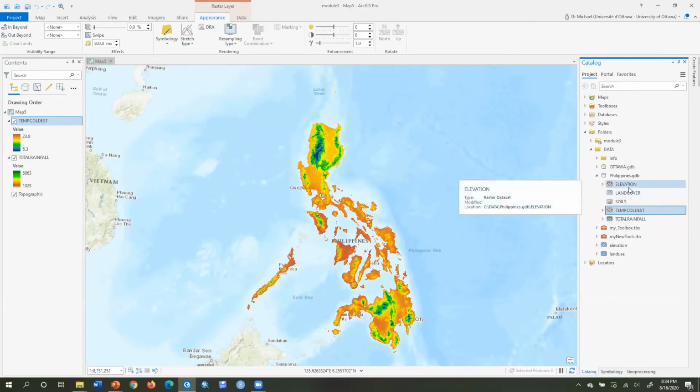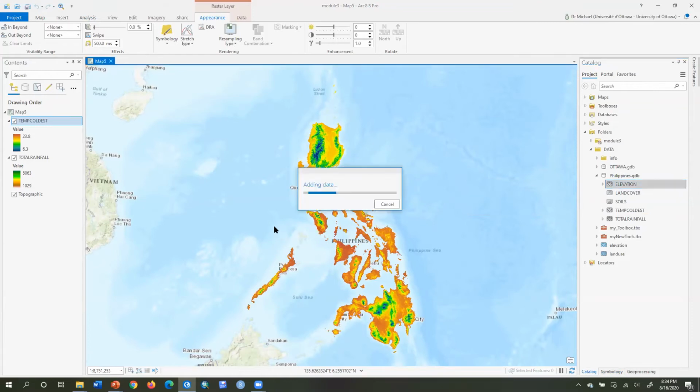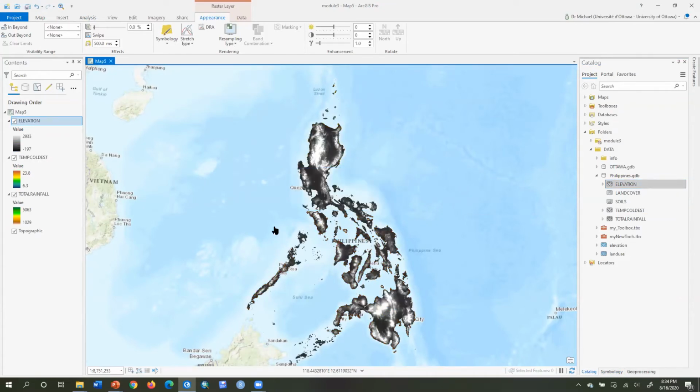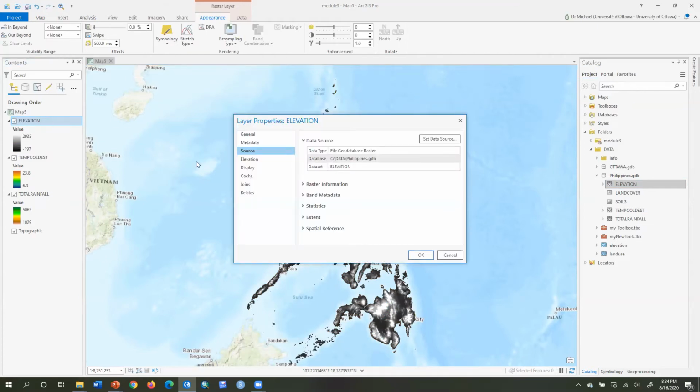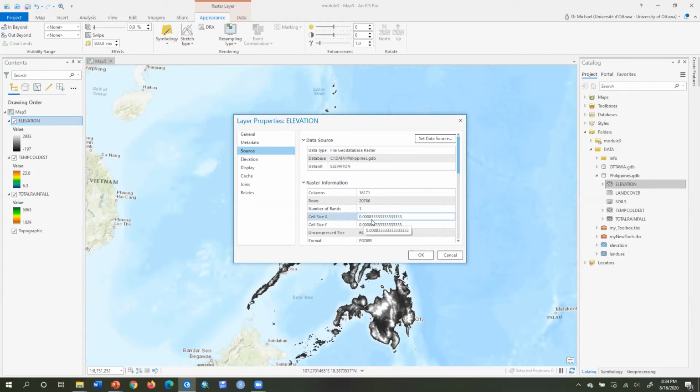So let's have a look at elevation. If I bring elevation in, it will project it on the fly to this current coordinate system. So if I look at the elevation properties, source, spatial reference, it's just WGS 84, longitude, latitude. In raster information, it has 0.00083 degrees, X and Y. And that's approximately, well, that's 3 arc seconds. And that is, in real world units, approximately 90 by 90 meters at the equator.